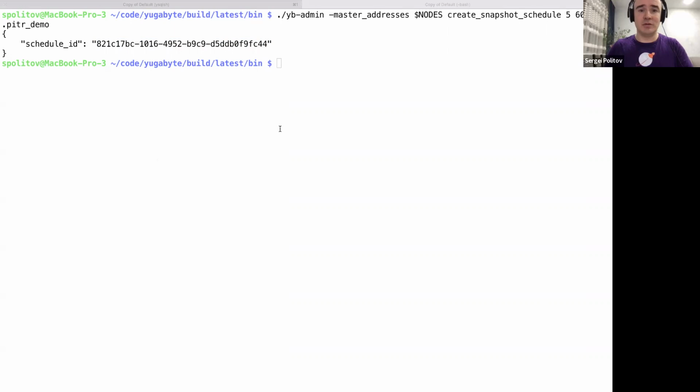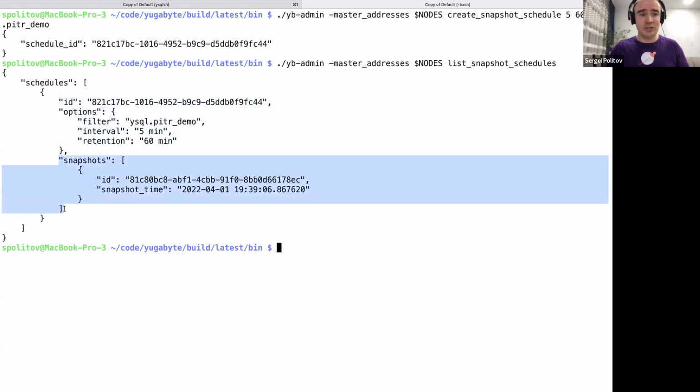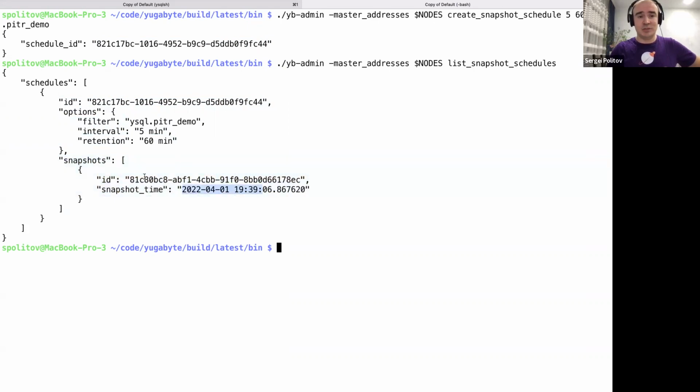We could list all known snapshot schedules. So you could see the only schedule here, with the options that I specified. And it initially creates the first snapshot of the system, showing the time of the snapshot and the ID of the snapshot.